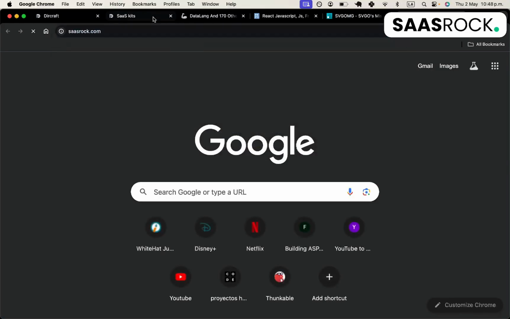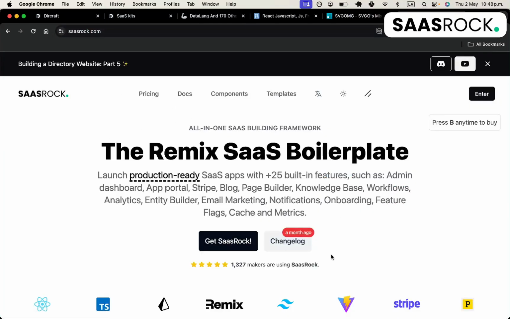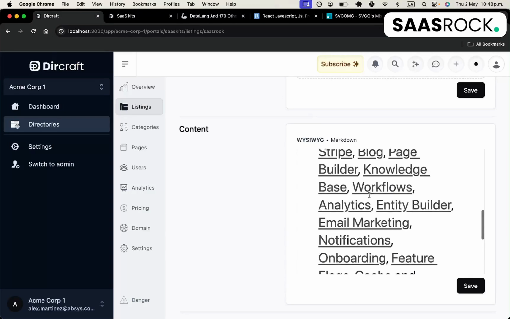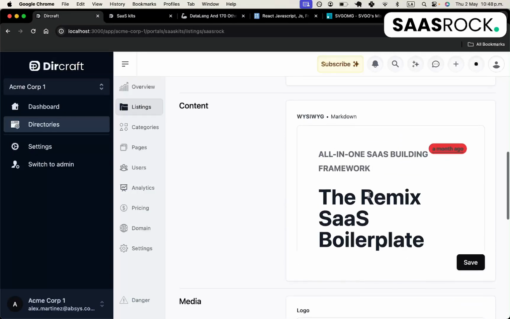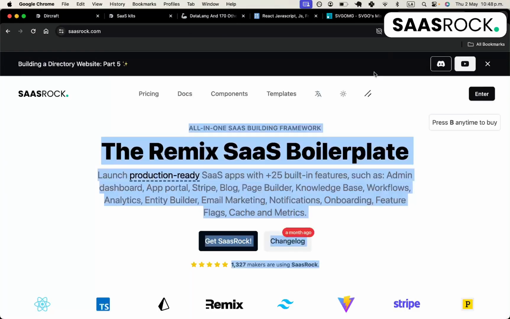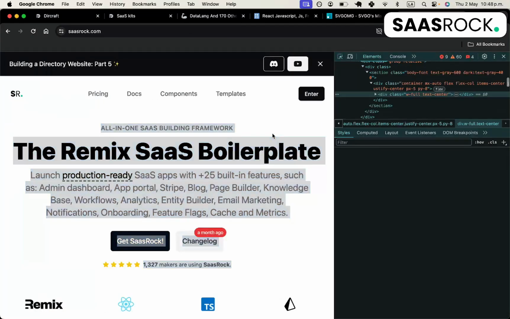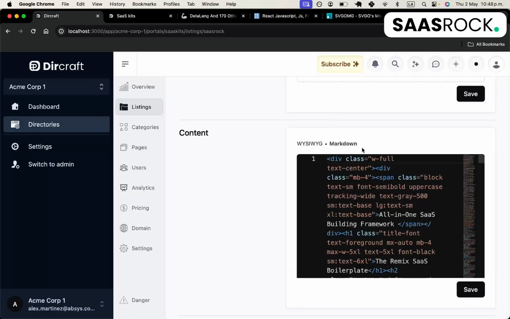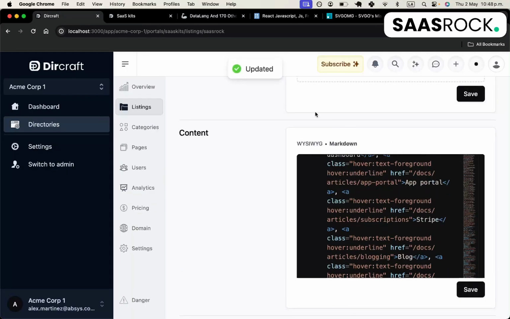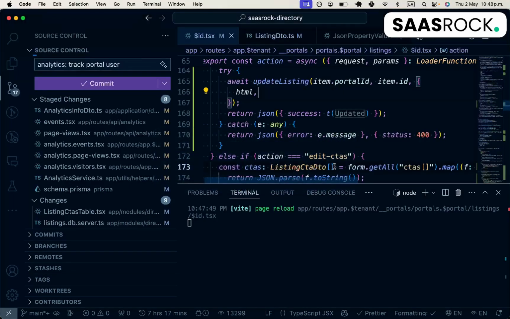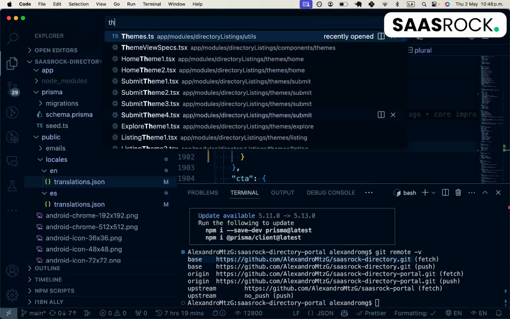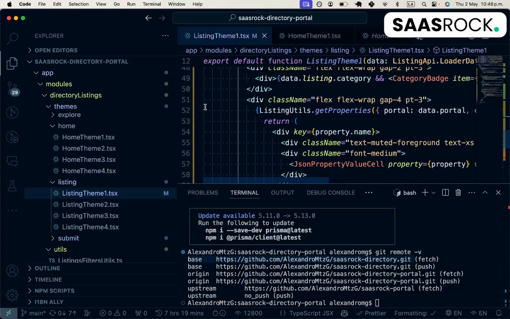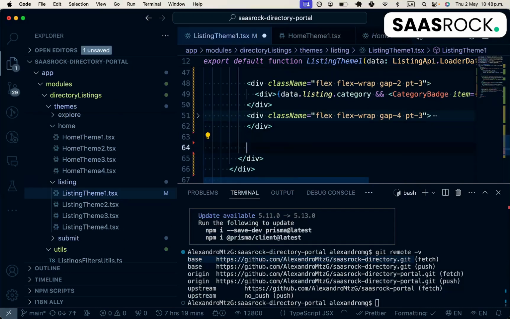Let me show you. If I copy all the hero section on the what you see is what you get editor, it looks weird like that. But if on the markdown I add this div, it doesn't look that bad. Let me show you. I'm gonna save this and use it here on the portal. On the theme number 1 for listing, at the end, we are going to add all the content.